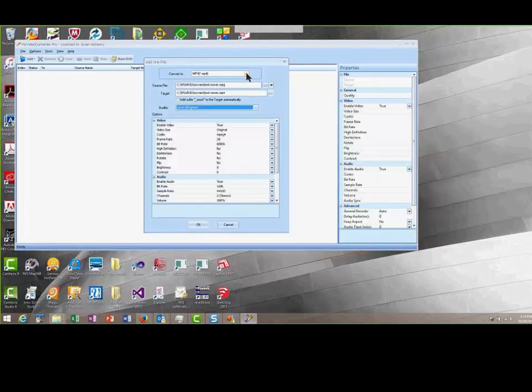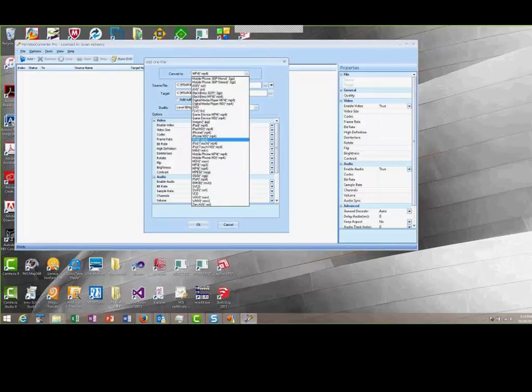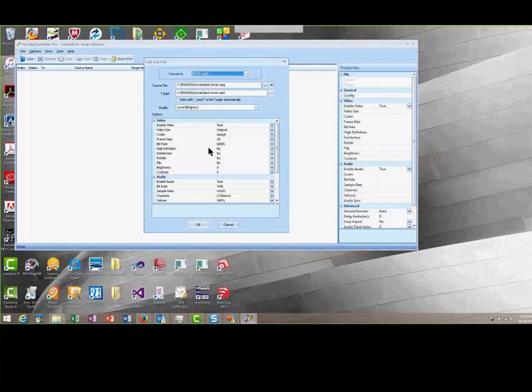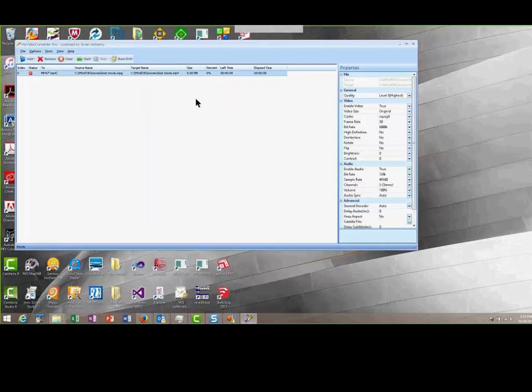Then you have a choice of all these different formats you can save. There it is, convert to up on the top, I'm sorry. The top here, you see all the different formats you can convert it to. So if you want it to play on a phone, a game device, etc. So we're at MPEG, and let's just go to MP4. We're going to have it save it to the same place. You say OK, and then you start.